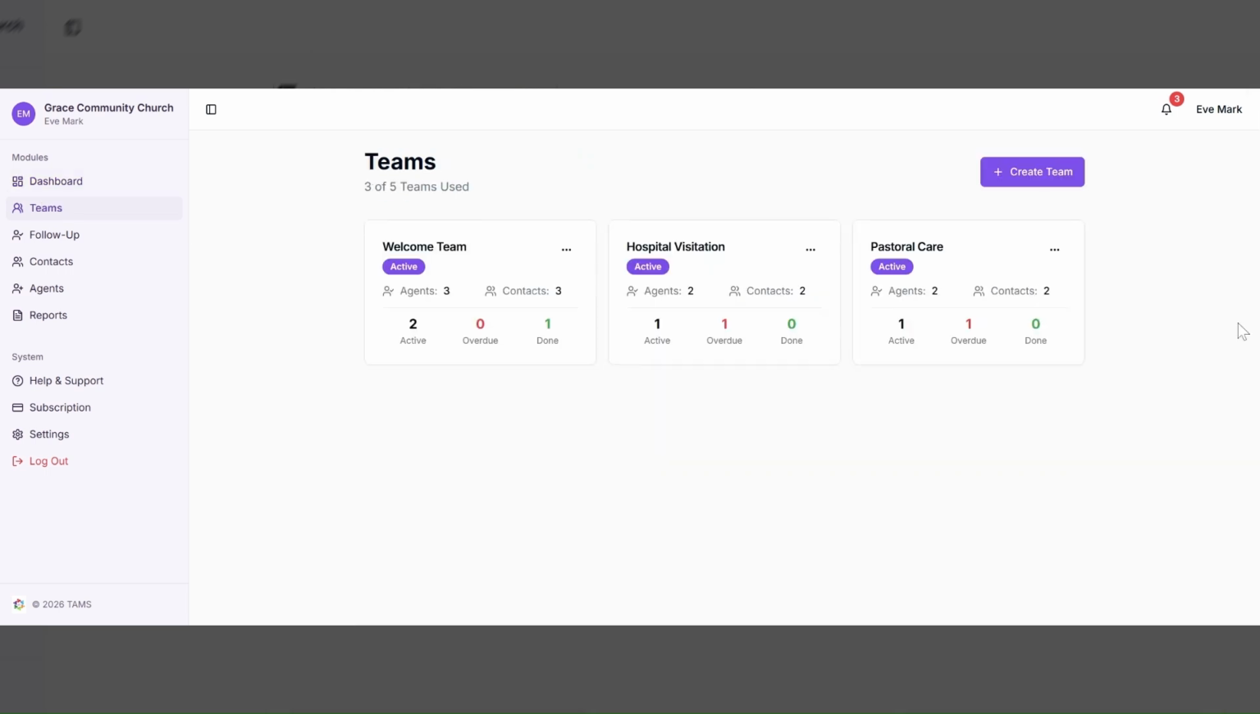Currently, this particular account has been subscribed to the Teams plan. So you can see that on the Teams plan, you can have as many as 5 teams. So we have created 3 different teams on the Teams plan. The welcome team, which is responsible for welcoming first timers. The hospital visitation team, which is responsible for visiting members in the hospital, and then the pastoral care team, that is responsible for reaching out to church members.